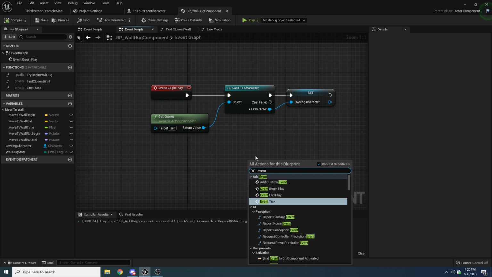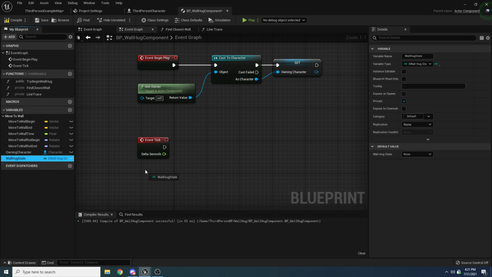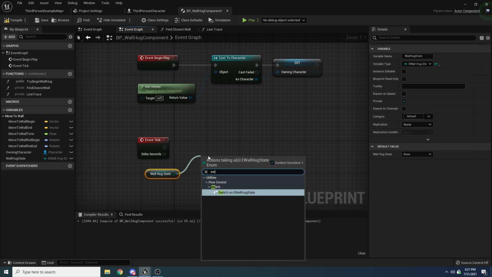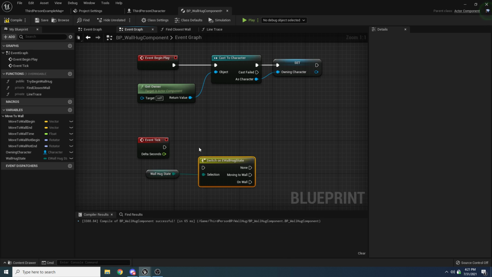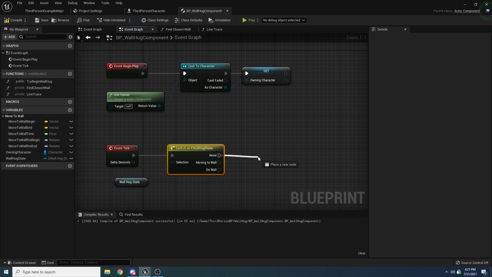Let's add an event tick. And then we want to do a switch statement right at the beginning because we want to do different things depending on which state of the wall hug he's currently in. So we're going to do a switch. If he's in none, meaning he's not actually wall hugging anything, then obviously we don't want to do anything. So we're just going to leave that one unhooked.